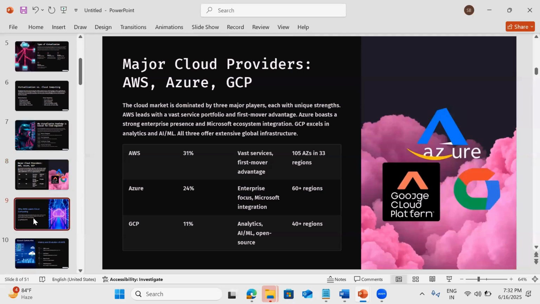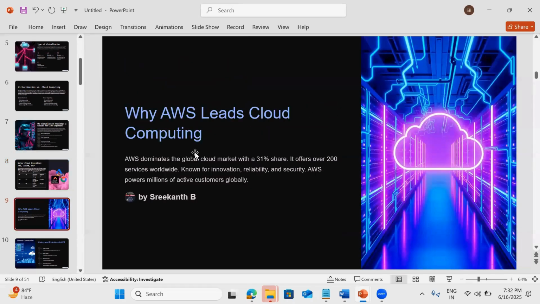We need to work. So AWS dominates the market. Why? What is the main advantage of AWS? AWS came early into the market. Compared to other services, AWS came early into the market and has a vast set of services, more than 230 services, and their data center footprint is also the leading one. No other company has that much size of data centers compared to AWS.